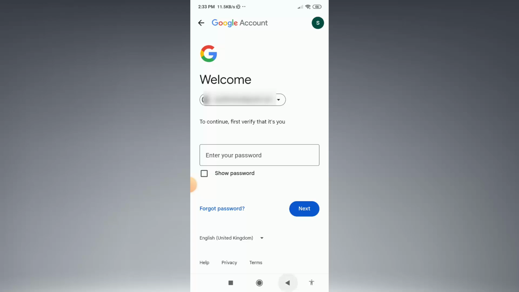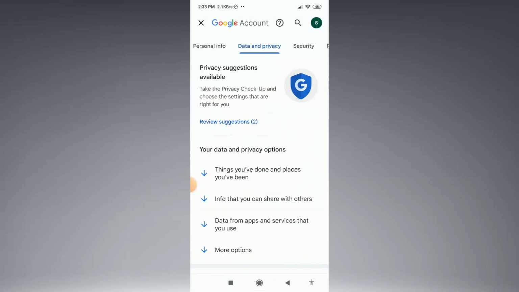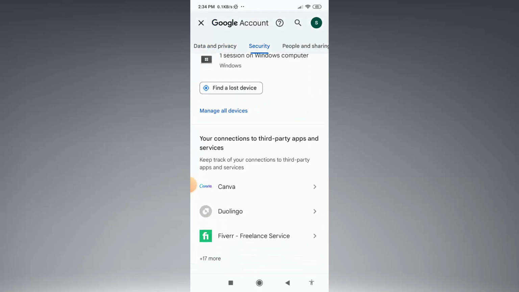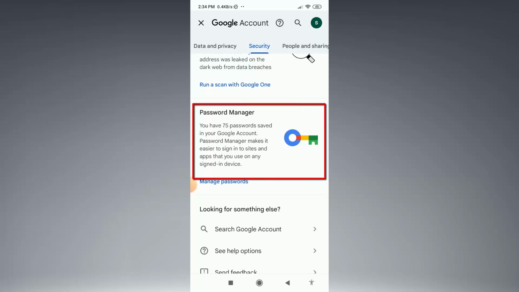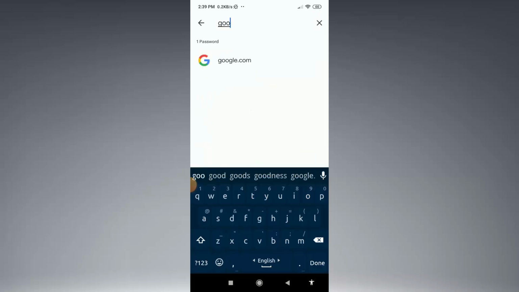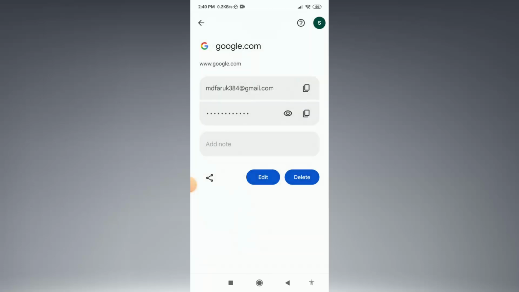Okay, so just get back and scroll up, and here swipe to the right side and click on the security option. Now scroll down, and below you will find the option that is password manager. So click on it. Now search here Google, and then you can see google.com. Click on it and put your fingerprint or phone password. After that, you will see your Google account username and password. If you click on the eye button here, then you can see your password.